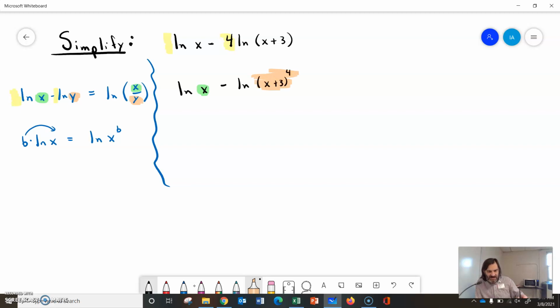So when I do that, I can build my quotient. It'll be natural log of x over x plus 3 to the fourth. And there we have it combined into one logarithm.